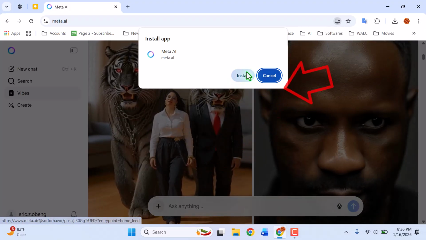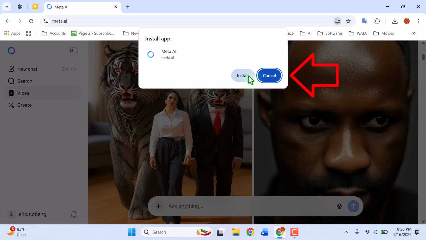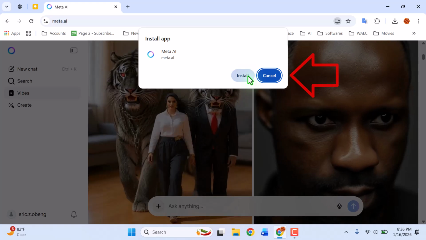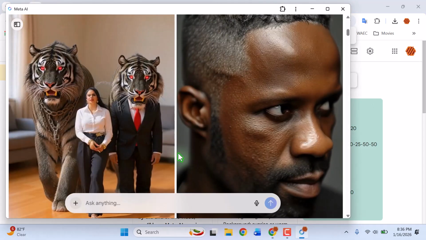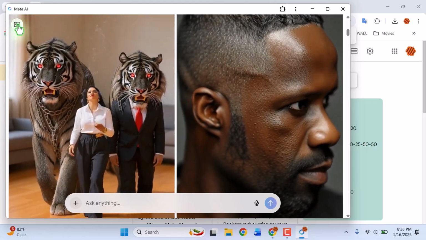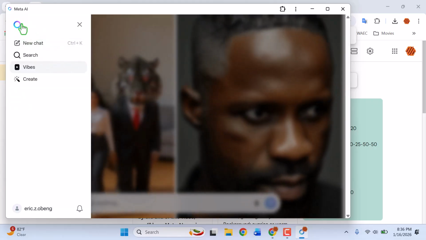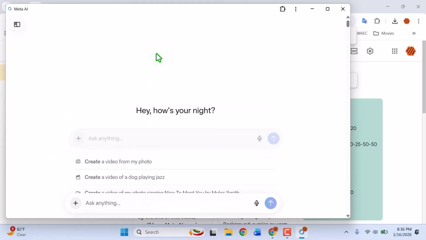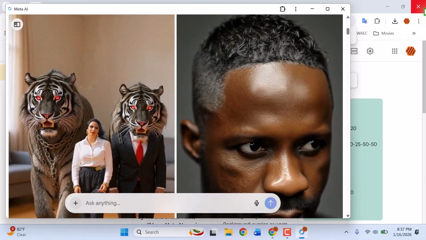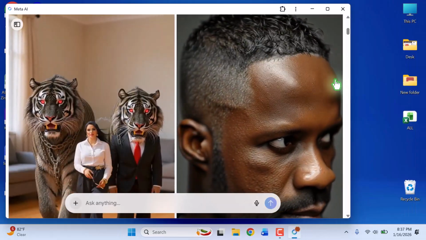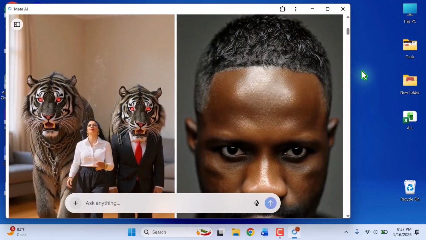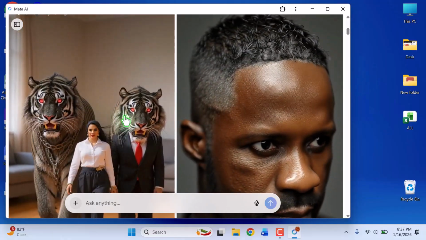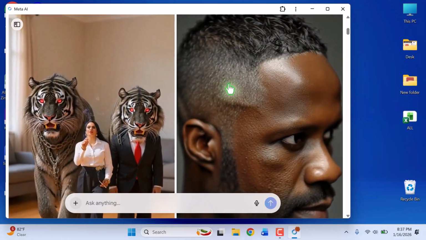A small pop-up will appear showing the app name and the icon Chrome plans to use. I'll click Install. And that's it. Behind the scenes, Chrome instantly adds Meta AI to your system as a standalone app. No browser tabs, no address bar, no distractions. It opens in its own clean window, making it feel just like a native desktop application. Let's close everything for a moment and see what changed.